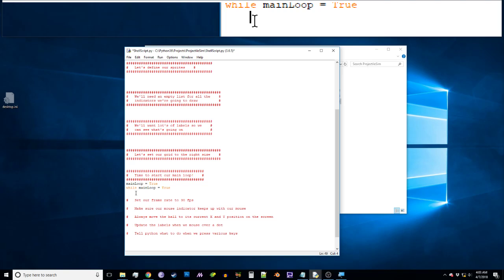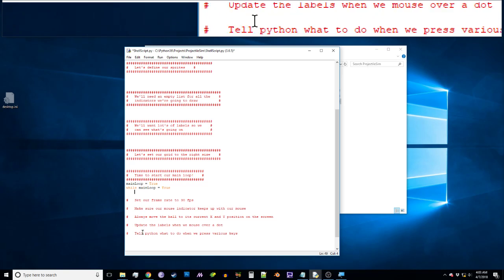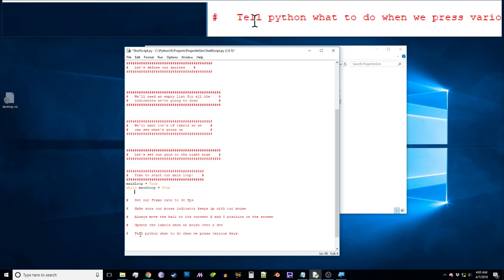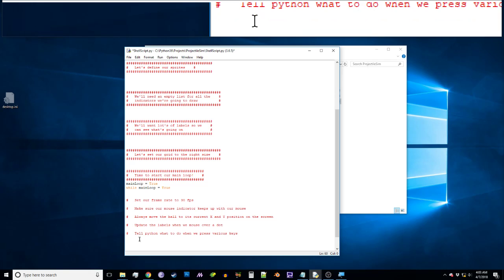So right now we're going to leave while mainLoop equals True blank. We won't worry about setting our frame rate just yet. But down here at the bottom, we need to tell Python what to do when we press various keys. We're going to care about that. Notice that when I click on this, it's not tabbed in, so that wouldn't happen during the main loop. That's no good. I'm going to hit the tab button and make sure that we're in there.